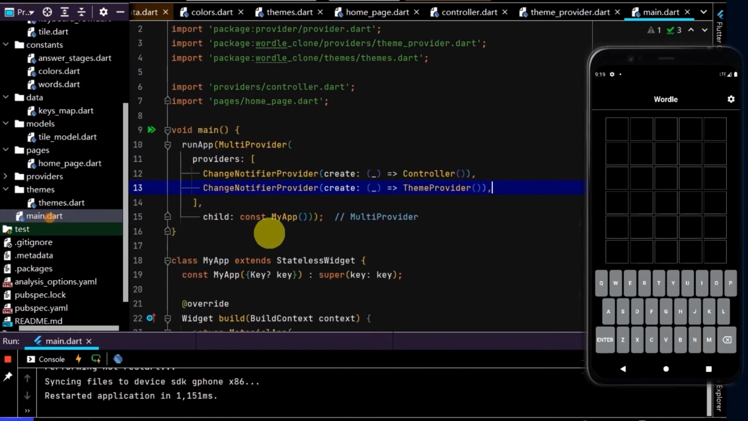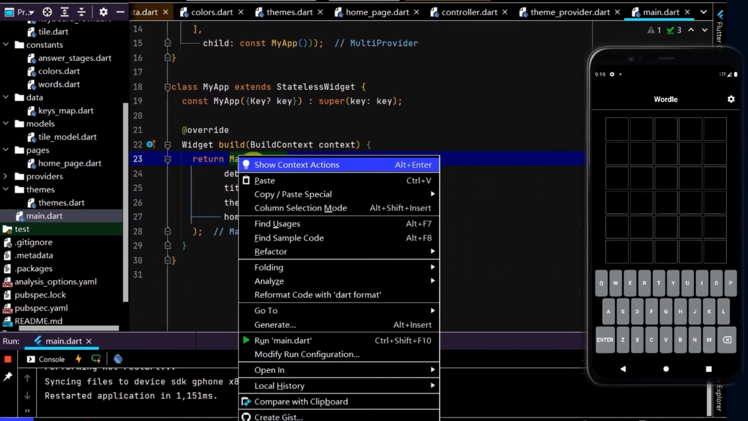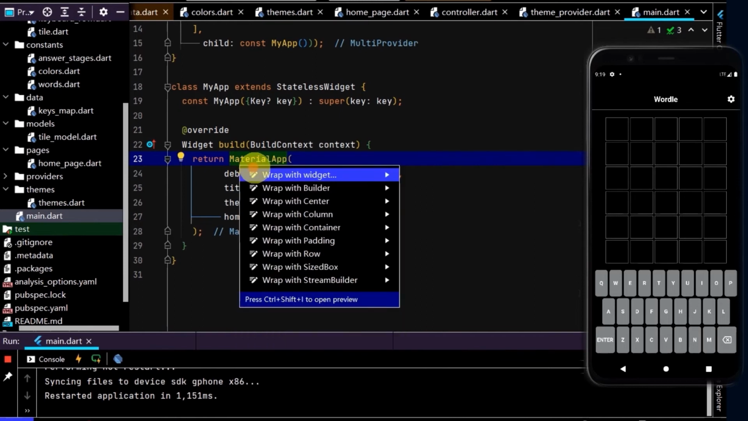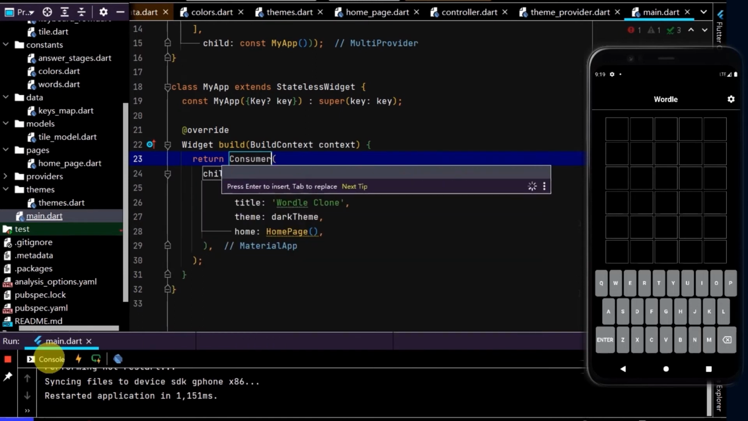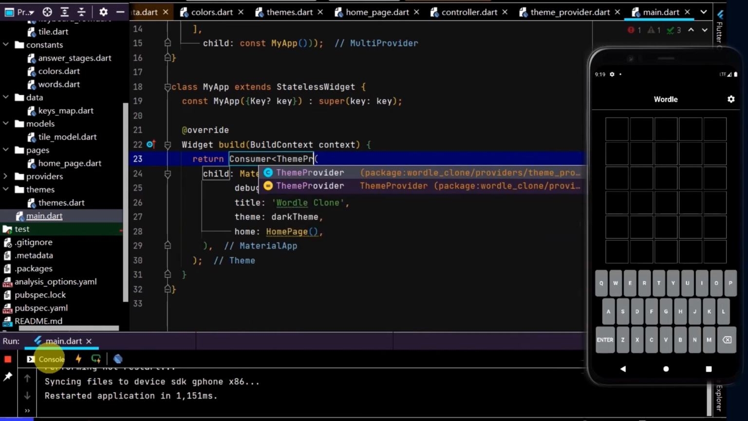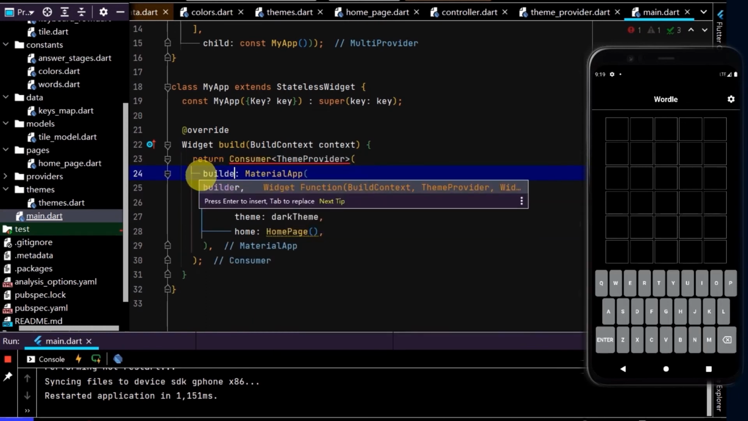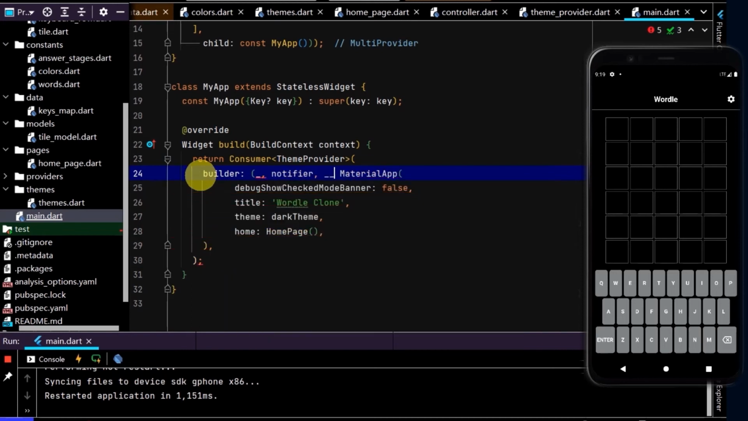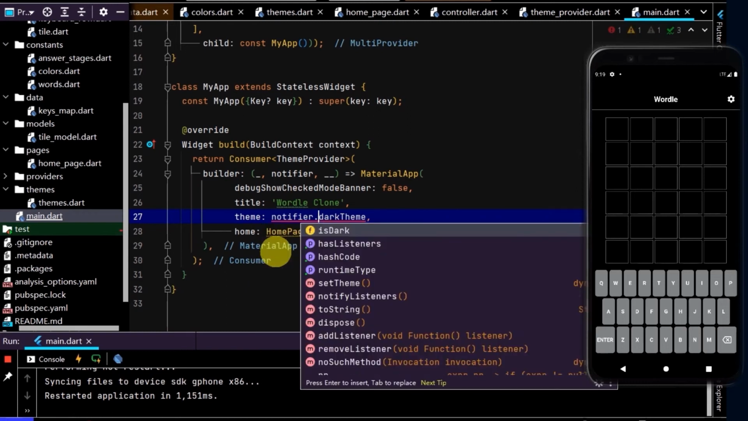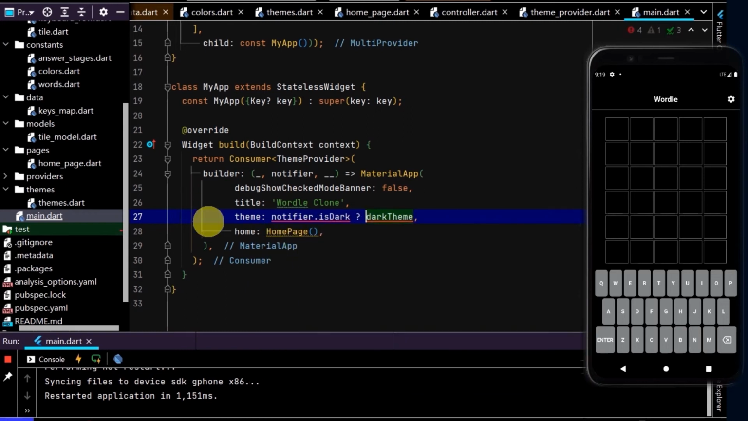Then in our main, we can then listen to those changes by using the Consumer class in Provider. So here I'll wrap the MaterialApp with a Consumer, which will take in a ThemeProvider, and here I'll change the child to a builder. Now we have access to that property and method in the ThemeProvider, and this will rerun when isDark changes. So we can just write notifier.isDark, and now we can use the ternary operator to say if this is true, we'll return the dark theme. If this is false, then let's return the light theme.